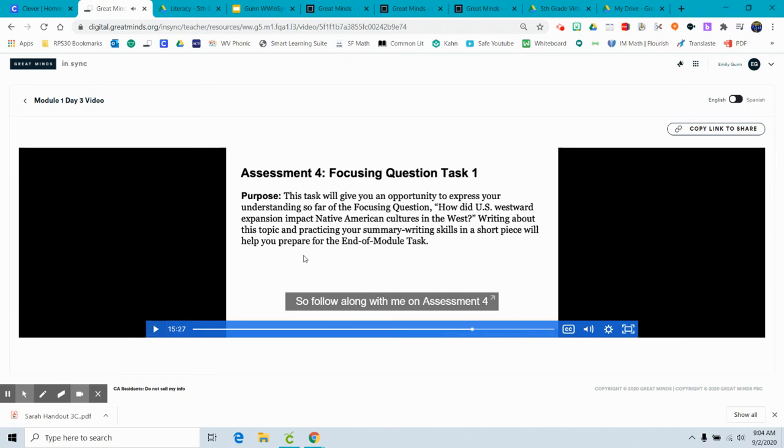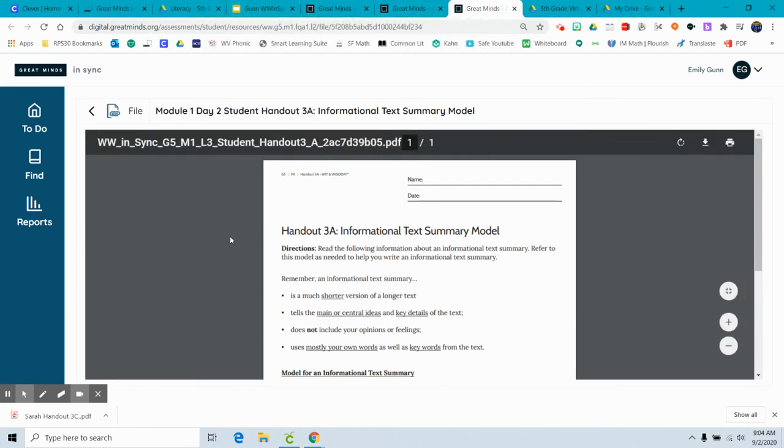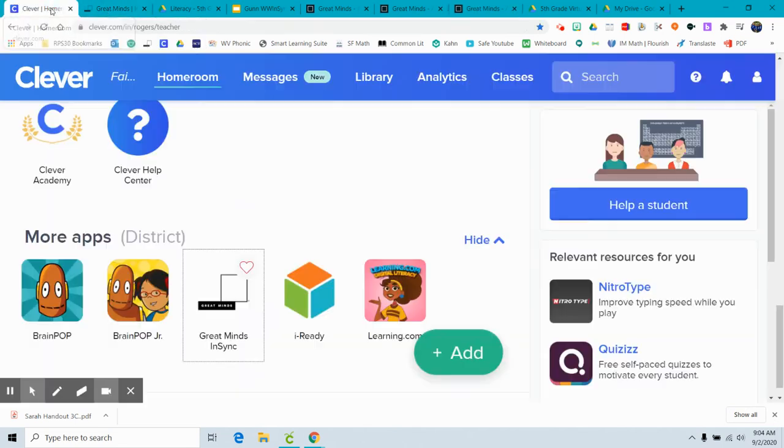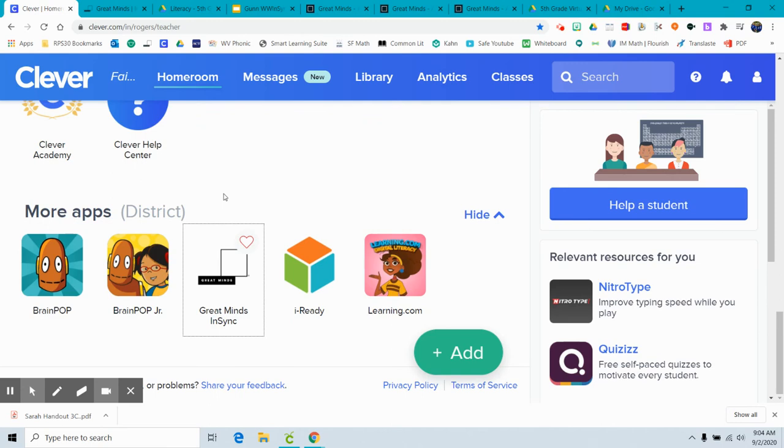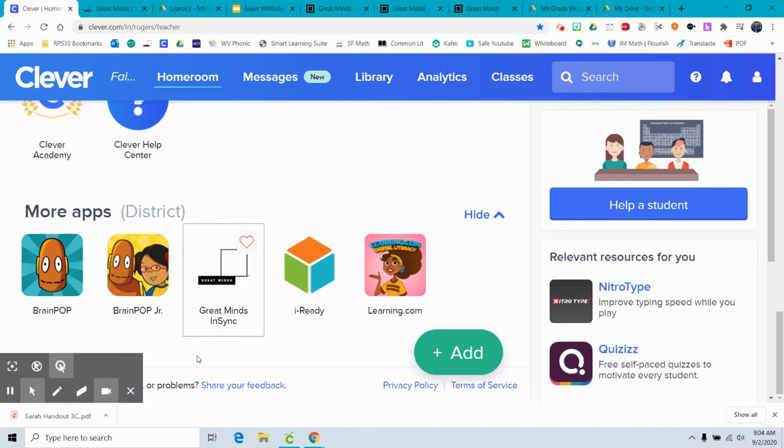You are going to find the copy of this Assessment 4 Focusing Question Task 1 in your Great Minds account. So after the video, go back to your Great Minds app in Clever. You will go to Clever and click on Great Minds in Sync. When you do that, and you may have seen this earlier, it's going to bring up that you have an assessment or an assignment due. Now is the time that you will want to click that. It will bring up the text for the assessment that she's talking about in the video.